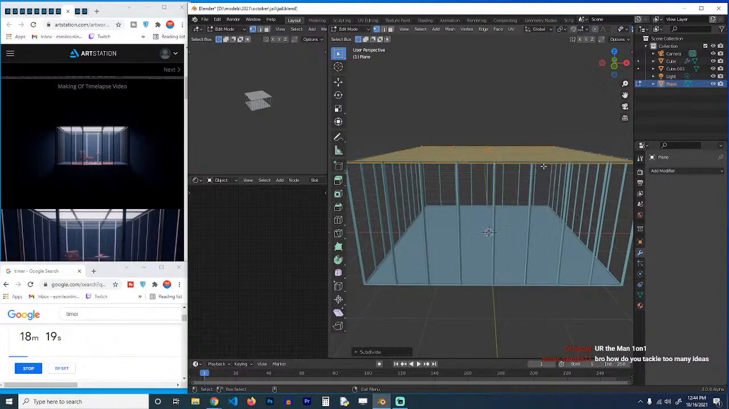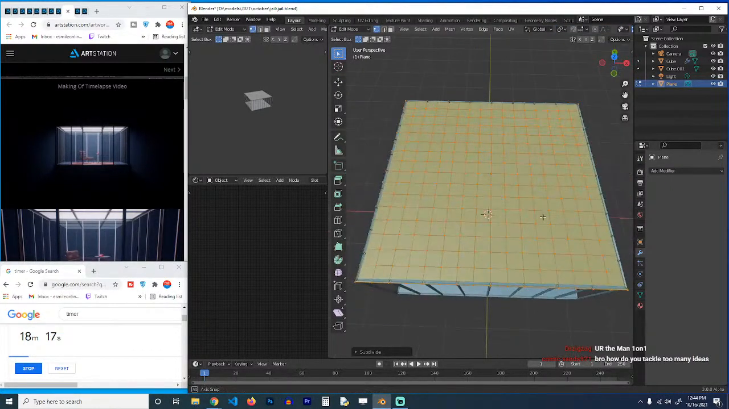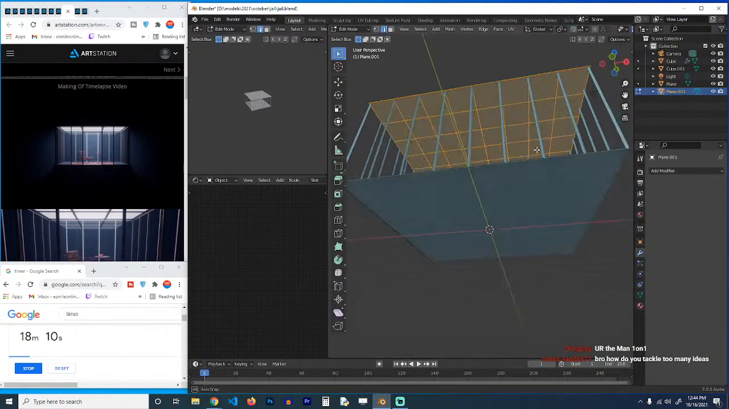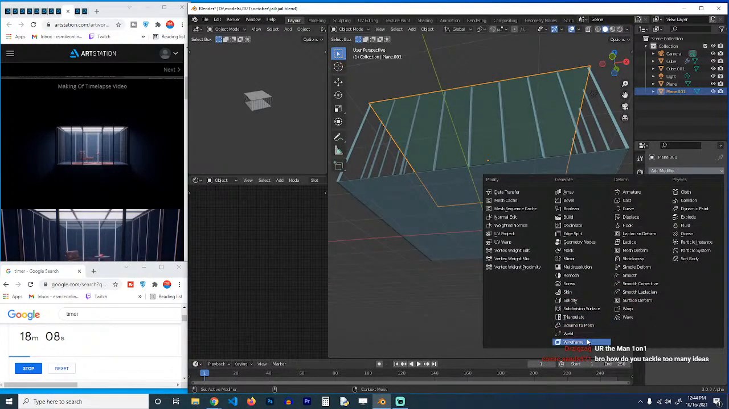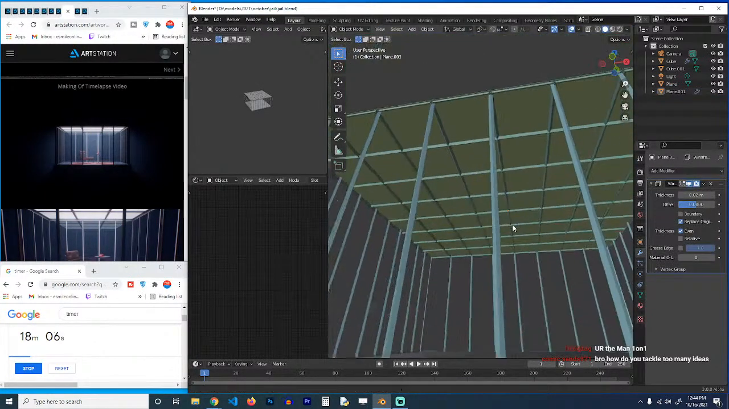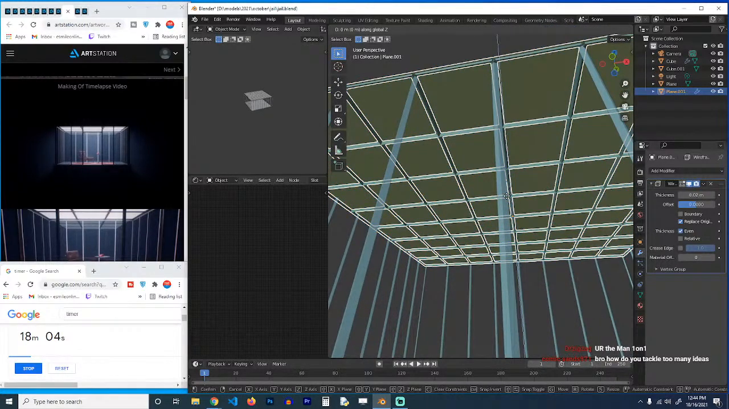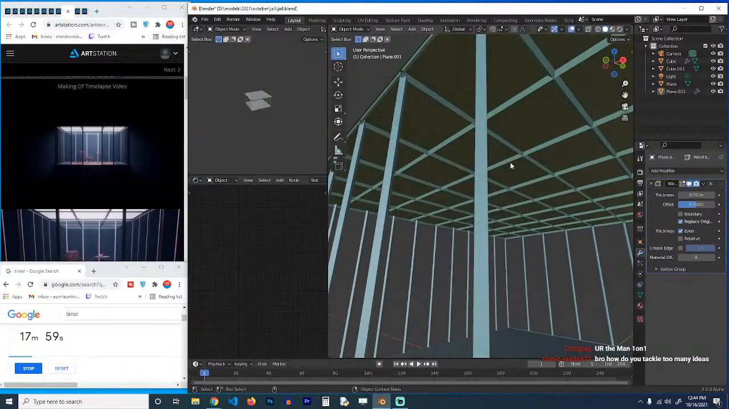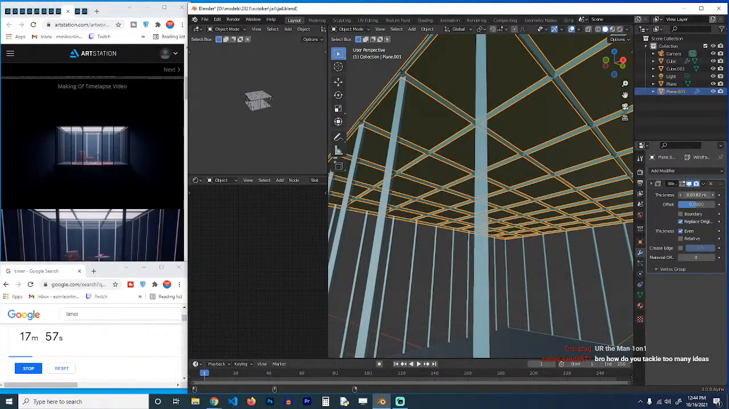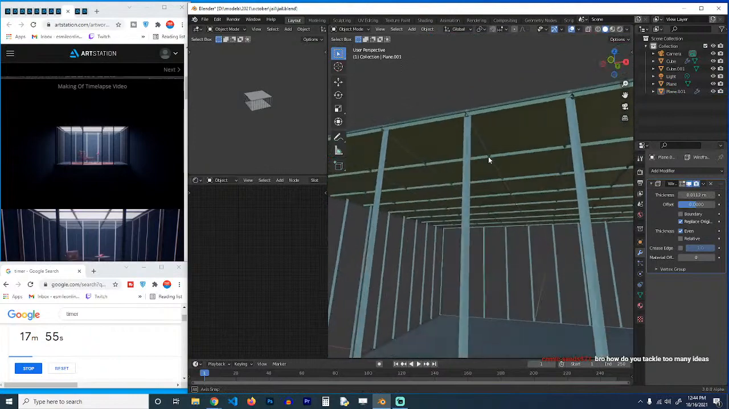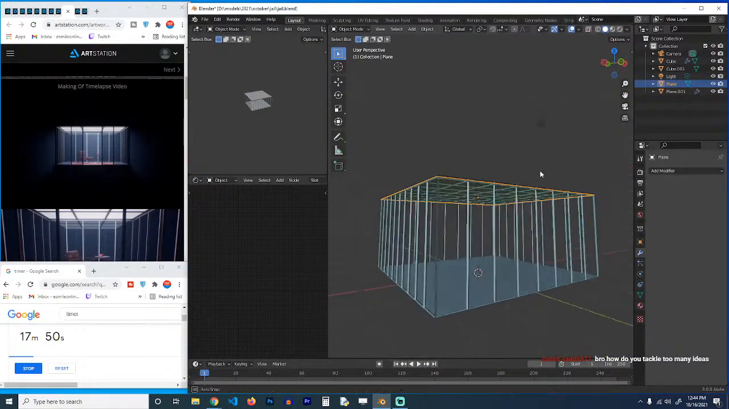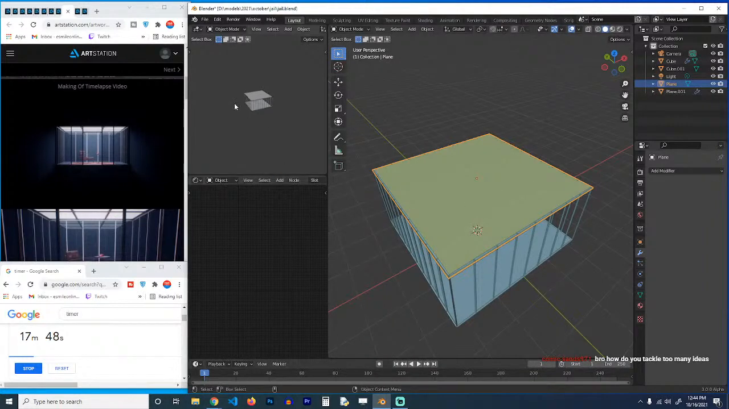Subdivide it a few times. Maybe that's too many times. Duplicate it and give it a wireframe as well, and that's going to be our ceiling thing. Let's just give it a small thickness like that, and then we can start setting up the lighting and everything.